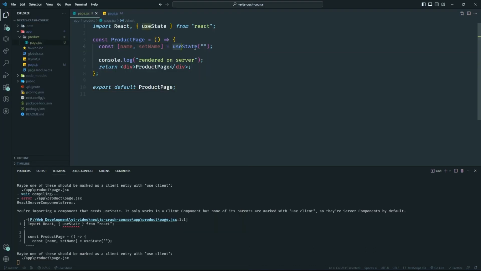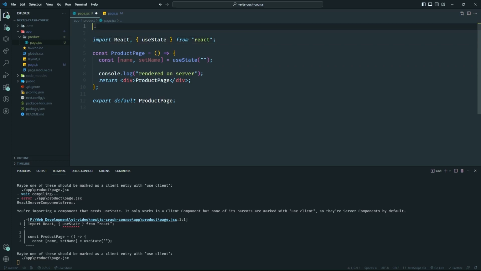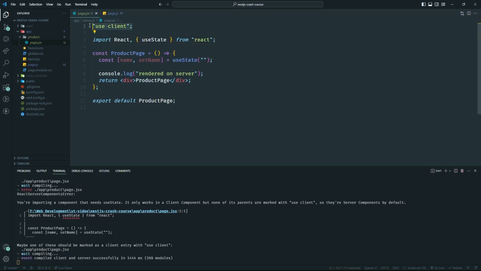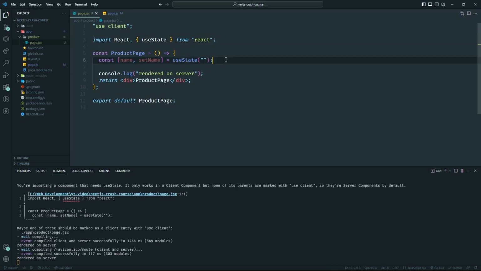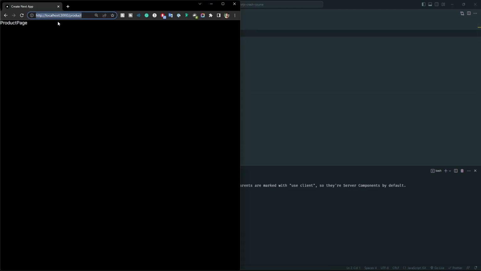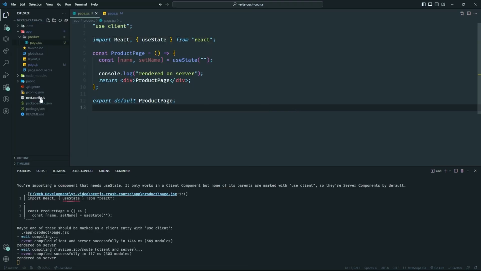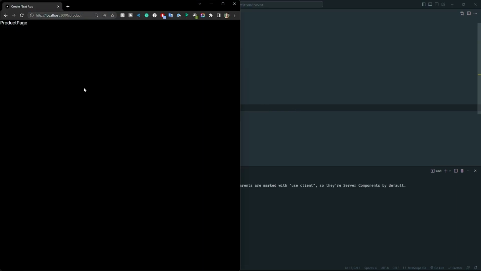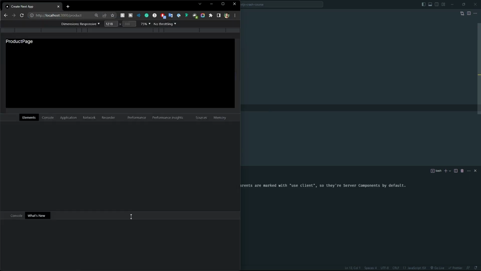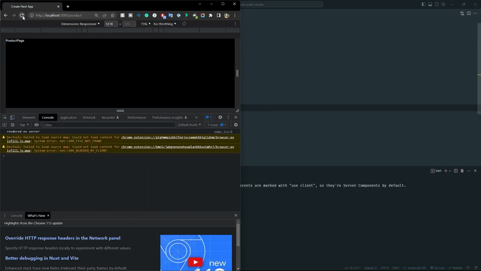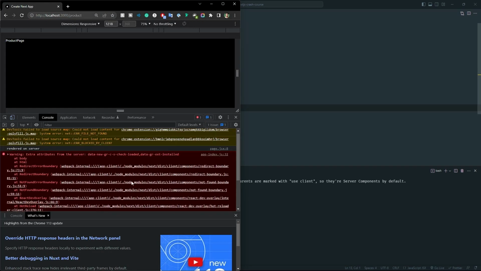So if you are using useState, you want to make sure you turn this into use client. When you say this on the very top of the file, it will become a client component. We did that, use client on the top of the page. Notice what happened. That error is gone. That means you're using this as a client component right now. It's not a server component anymore, and it's happening on the client, which is pretty cool.